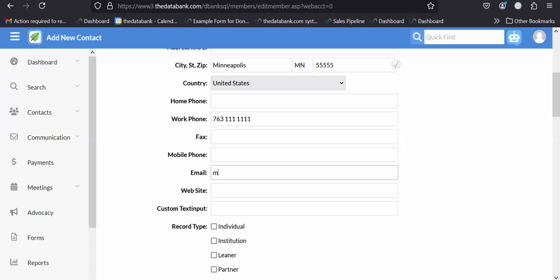In regards to the email address, you can have more than one email associated to your contact record. The way that you would add more than one email address to your contact record is by including a semicolon here. And so we'll just go ahead and say Maria test.org. Again, a fake email address here.